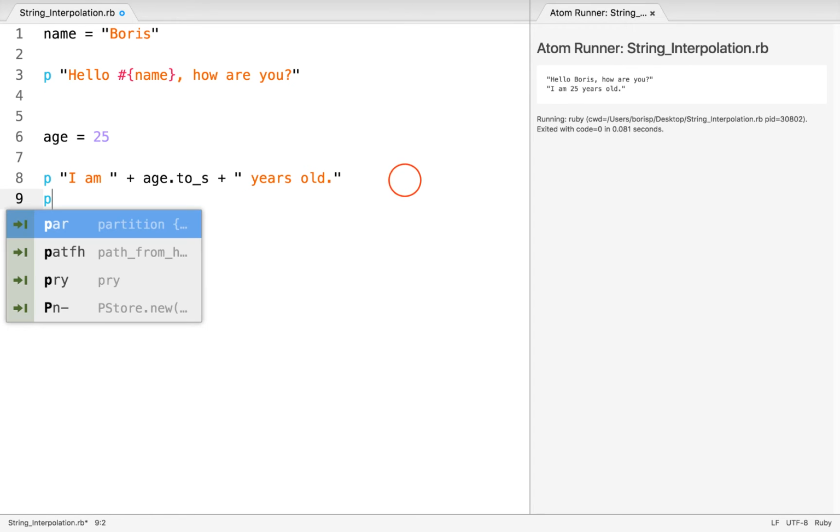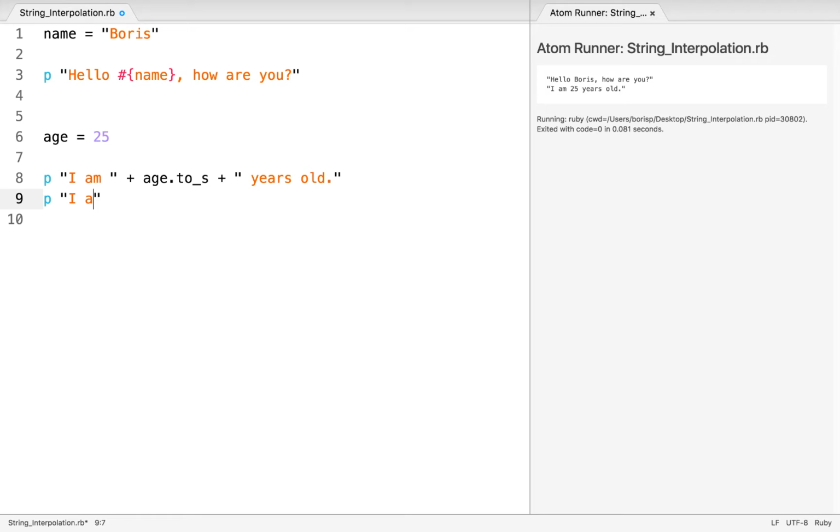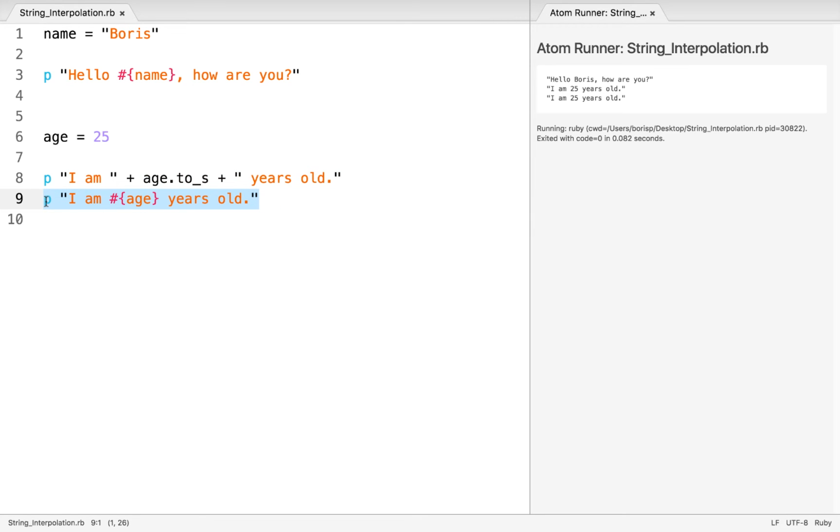So what I can do here is write P. Again, the same thing. I'm just going to emulate what I did above. I am. And then I'm going to write that same syntax of hashtag followed by curly braces. So hashtag curly braces. In my case, Atom automatically adds the entire thing once I write a hashtag within a string. But here is the syntax. And then within it, I can put age, space, years old. And when I execute this, you can see we're getting the exact same result. Compare how much shorter this line is compared to the one above. It's much easier to type out.